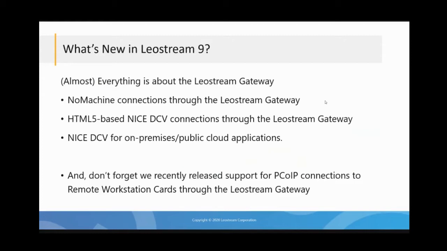DCV is another high-performance display protocol. This is a great option for using with the GPU-enabled instances in AWS, so you can host media and entertainment, maybe Avid applications or things like that, up in AWS. You can use DCV on-prem as well. In that case, you do need to get the license, and AWS can help you out with that. DCV has two different ways that it can be connected.